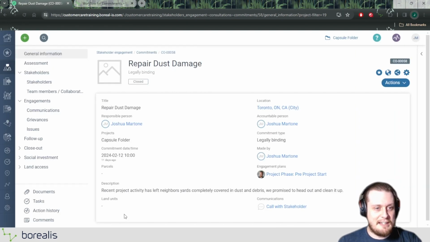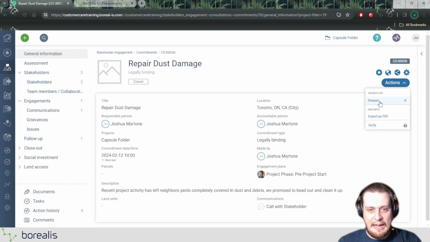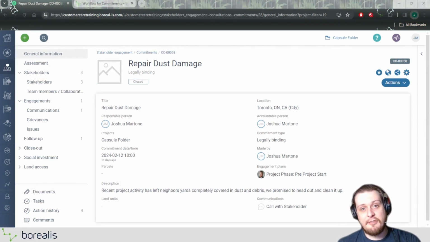Now notice that the commitment is closed off. I cannot add stakeholders or link records or do follow-ups anymore now that it's closed. If I want to do that, I would need to go to actions here and reopen the commitment. We obviously have a lot of supporting analytics as well to help you track where these commitments are, what's due, what's critical, what's not. Talk to your super user or your care specialist, and they'll be able to help you out with that. But that's all for today's video.